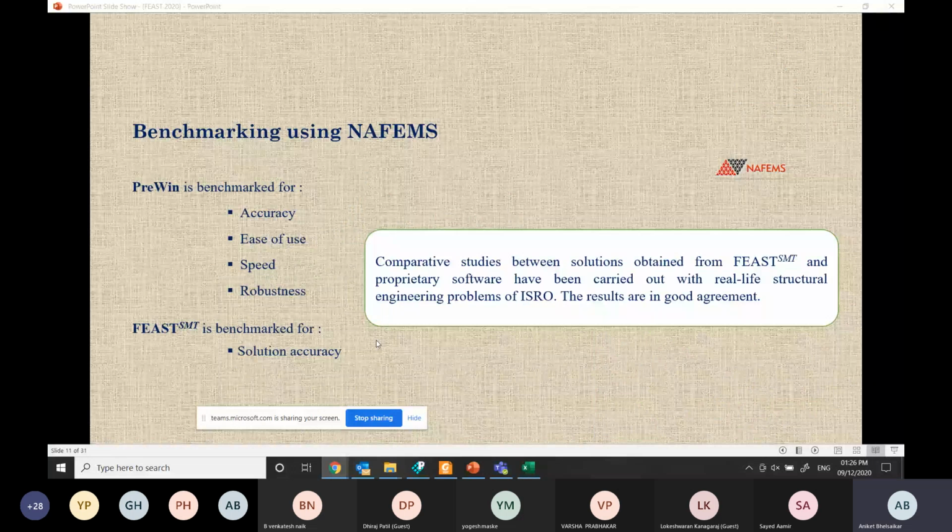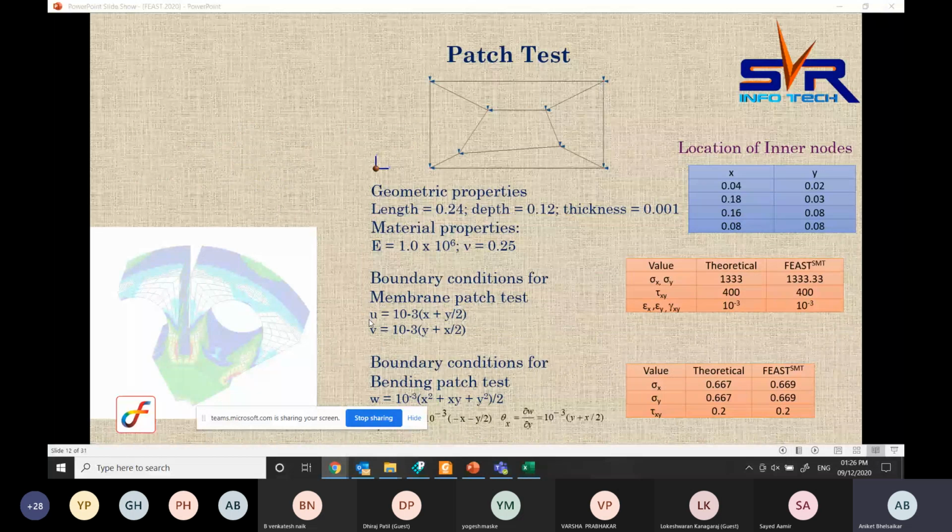So the FEAST software is benchmarked for accuracy, speed, robustness, and ease of use. And the solver, FEAST SMT, is benchmarked for solution accuracy. Some problems I'll just skip, and I'll briefly introduce these problems.